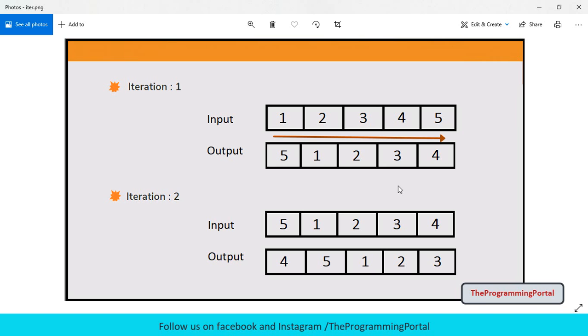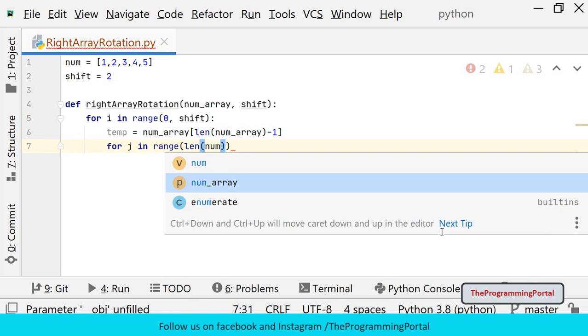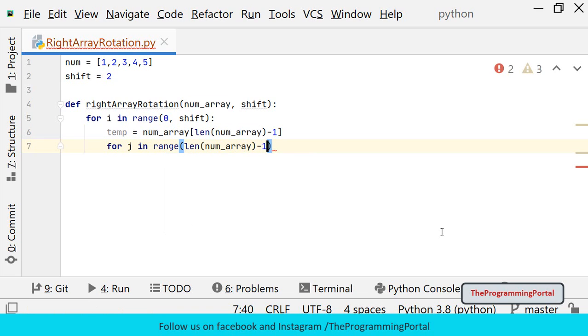Next step is to shift remaining elements one by one towards the right side. So we can write one inner loop. So I can write for j in range of, we need to shift all the elements. Loop will start from last element, so we can write len of num array -1 up to 0 and loop will be in the reverse order, so we can write -1 here.